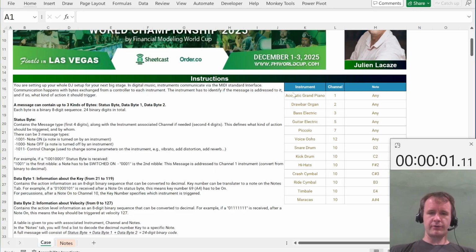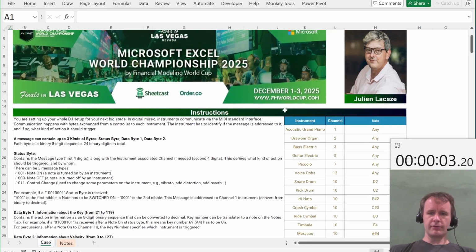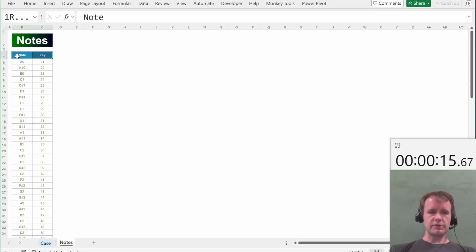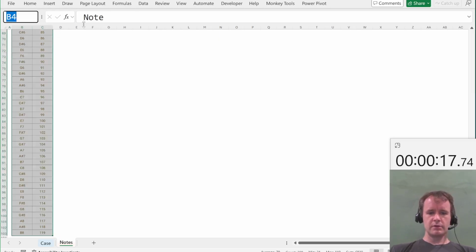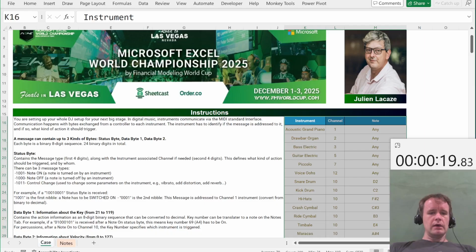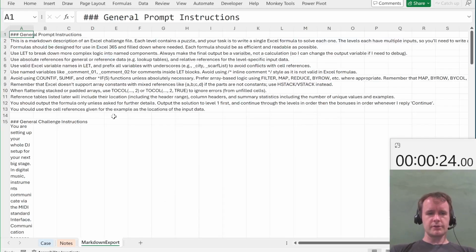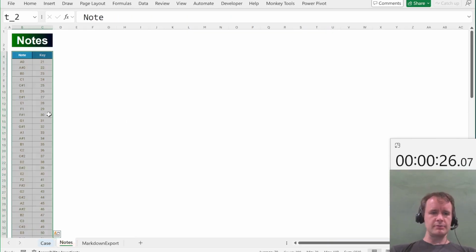The way the setup works for this is it'll pull most of the information automatically, but anything that is not part of the instructions but is relevant data, I need to tag. By tag, I mean give it a name that begins with T underscore. I'm not going to put in any hints, so we'll just say T underscore 1 for that. I'm going to say T underscore 2 for this. And that's it. And then I'm going to run this macro that basically just grabs all the information in the case and converts it to markdown.